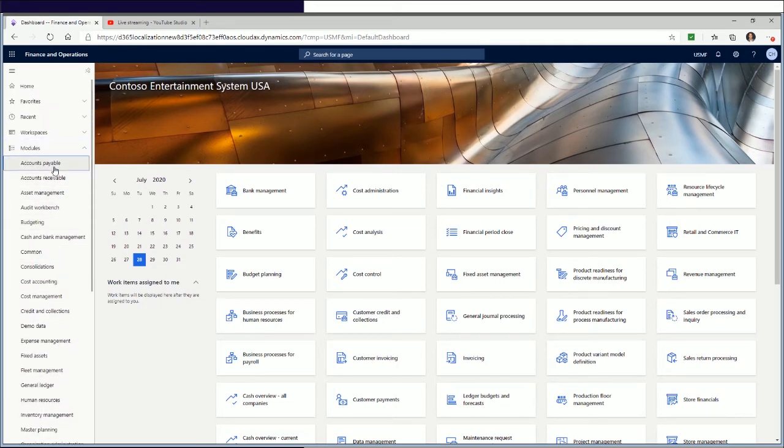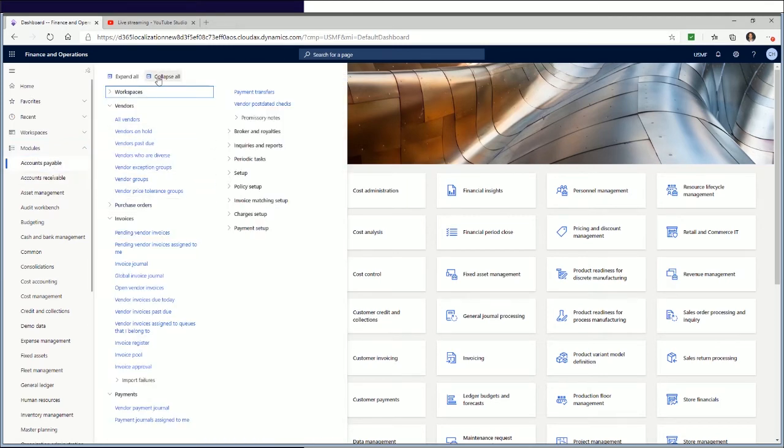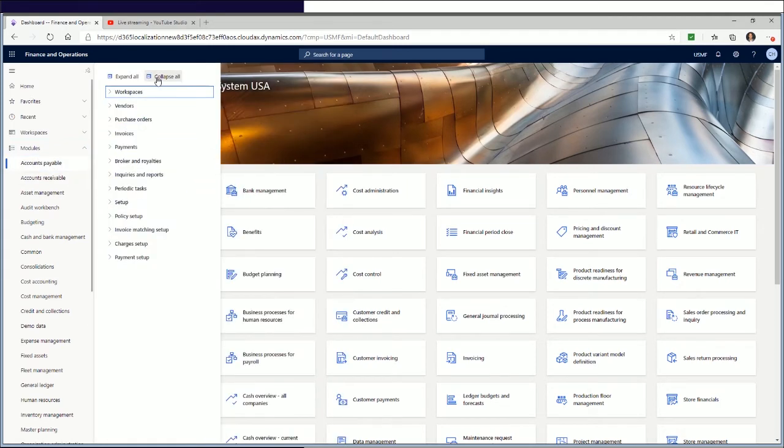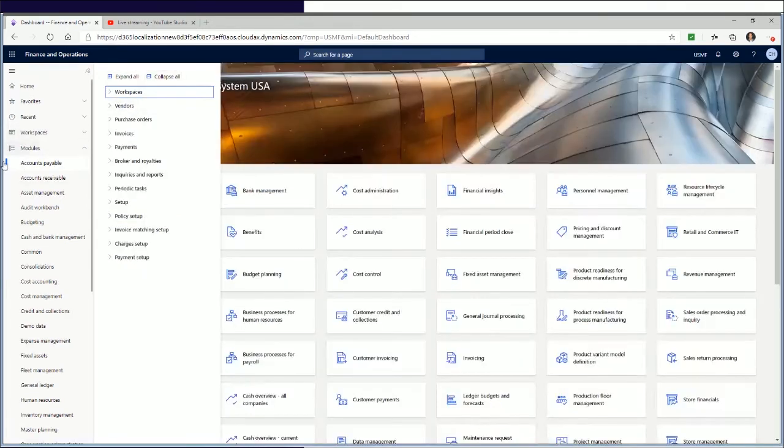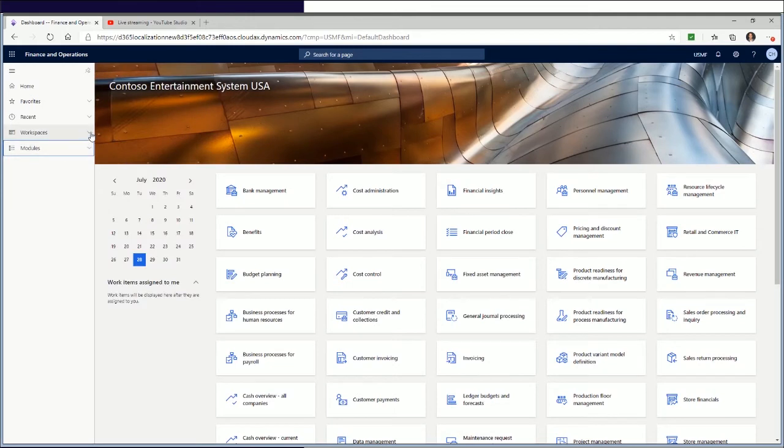Additionally, if I click on my modules, you'll see that, I'm going to minimize this, it breaks out and shows us all the available functions for that particular module within the application. If I expand it all, it's quite a bit of information. I'll minimize it. Before we jump to modules, we're going to jump to workspaces.